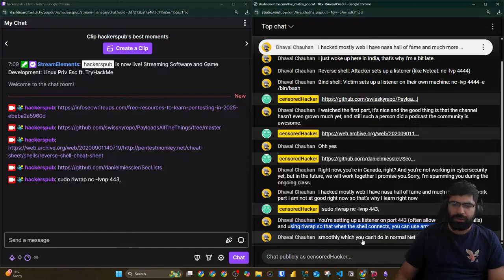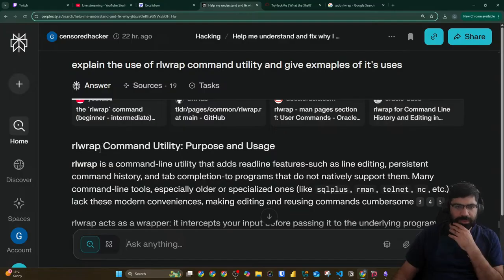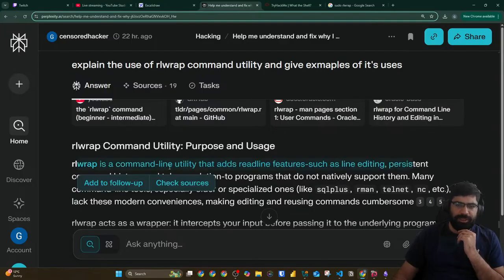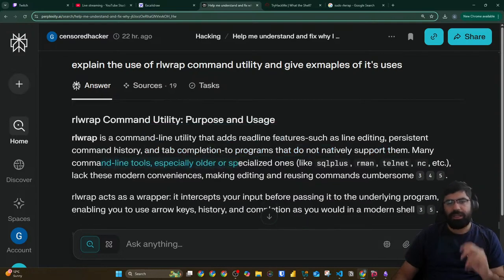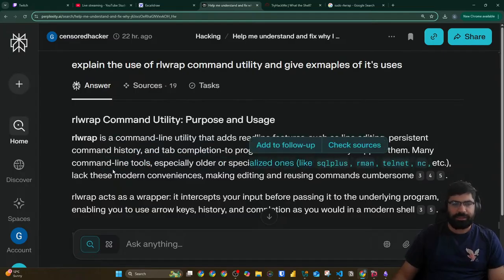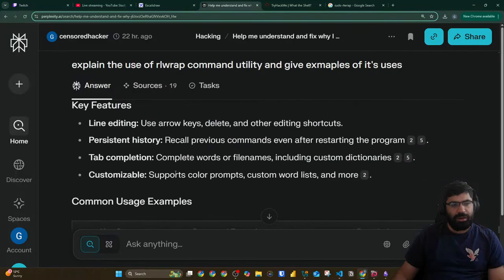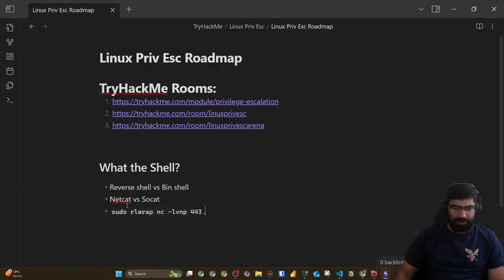Oh, yeah, normal netcat. Oh, that's cool. The command utility that adds readline features such as line editing, persistent command history, and tab completion to commands that do not natively support them. Many command line tools, especially older specialized ones like telnet, netcat, etc., lack these modern conveniences. Oh, tab completion is a big one for me. Oh my god, this is actually great. This is great. I needed something like that.